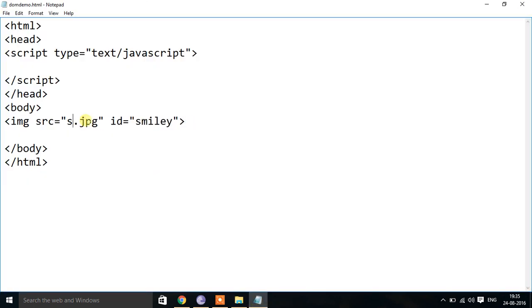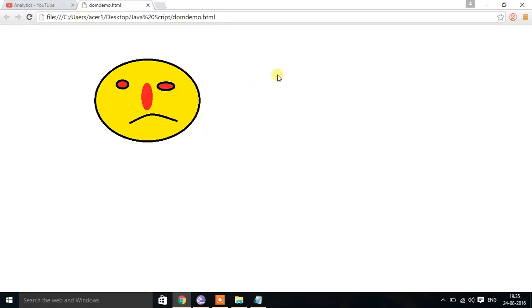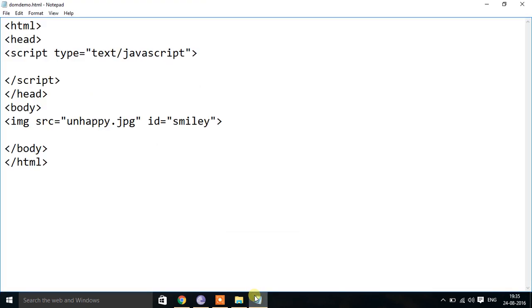Let me refresh. Okay, so I get this sad smiley. What I need to do is, when I place the mouse pointer over this image, it should become happy.jpg. For this application I can use DOM.